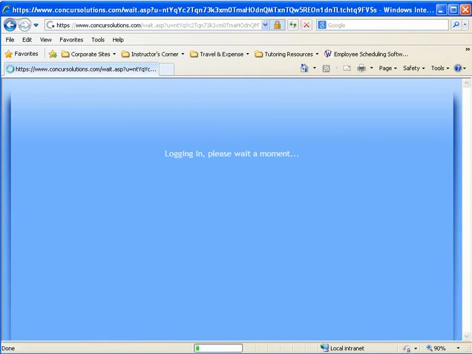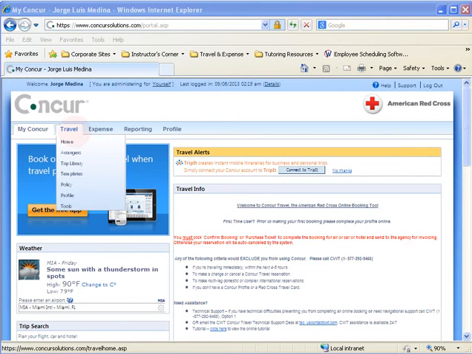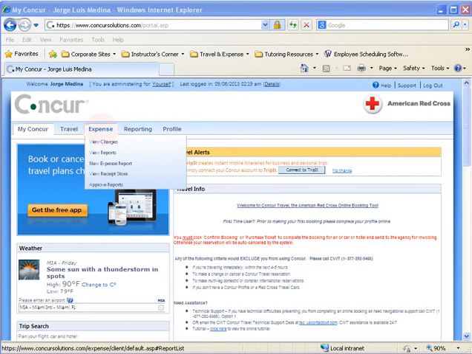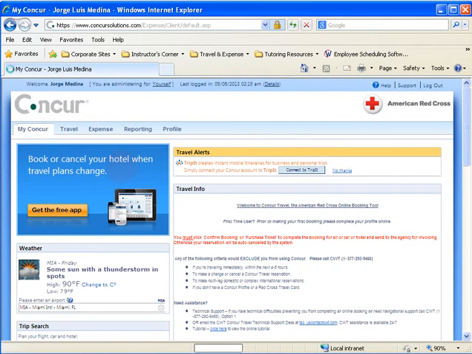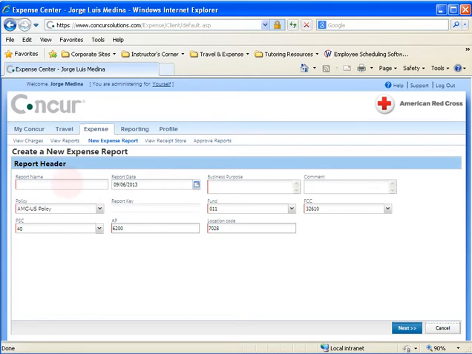Once the site comes up, you can click on the Expense tab and click New Expense Reports. And you'll be able to see what is called a report header. For each report that you write, you can add several expenses to it. So let's say it's a 15-day period, about 2 weeks, and you taught 10 classes. You're going to be putting all of those 10 classes in the same report.